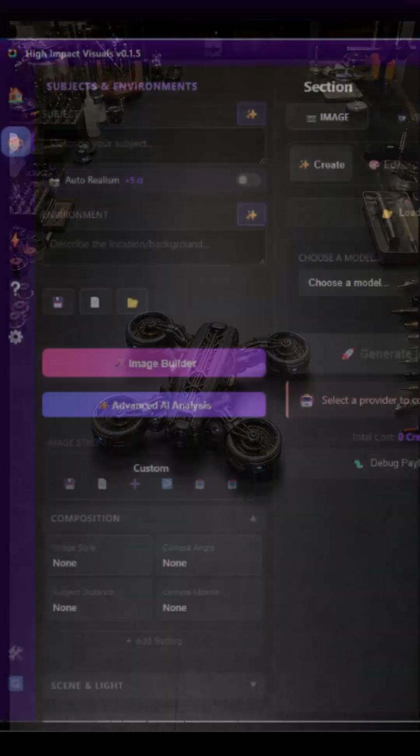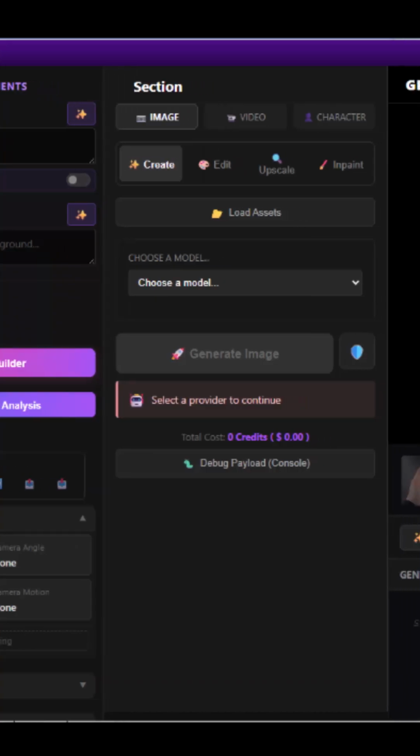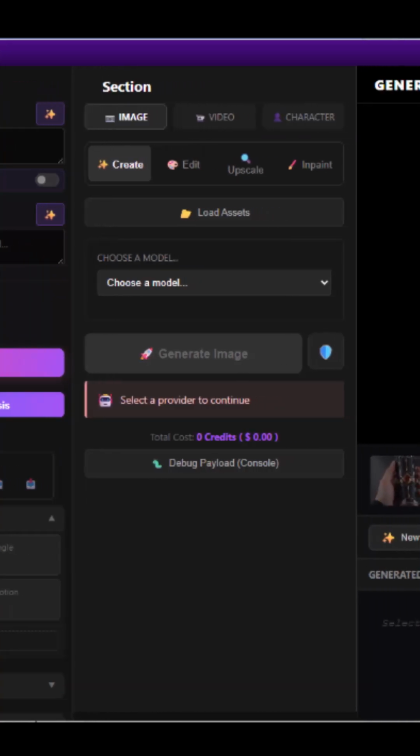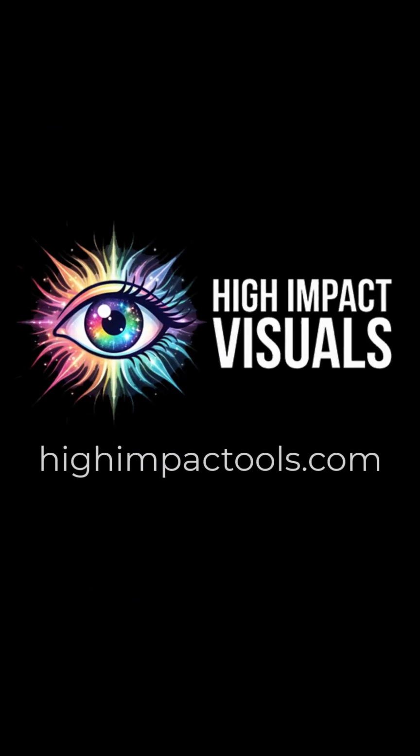Using the same process, you can create hundreds of different transformations, always unique, always visually satisfying. Have fun with high-impact visuals.